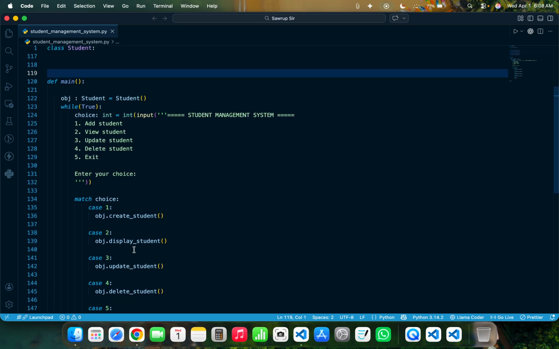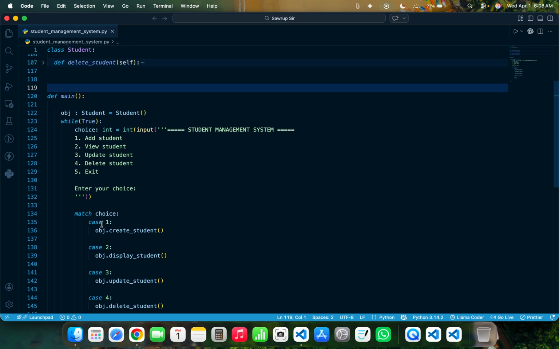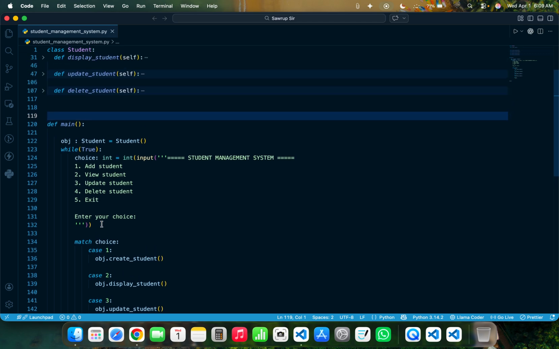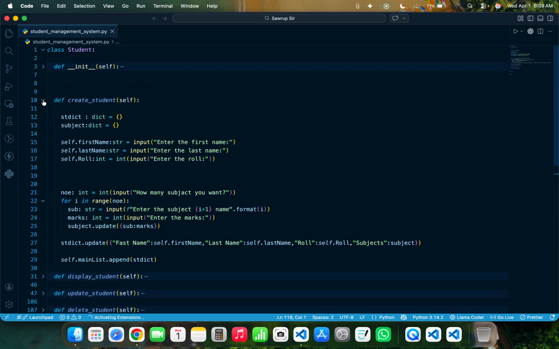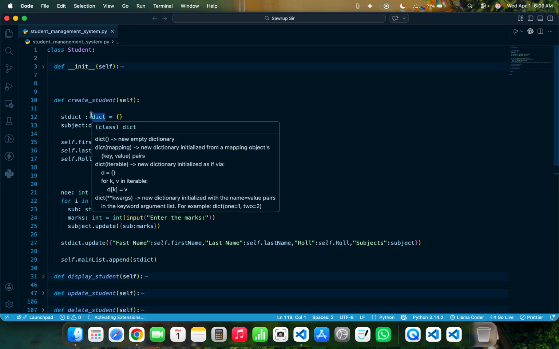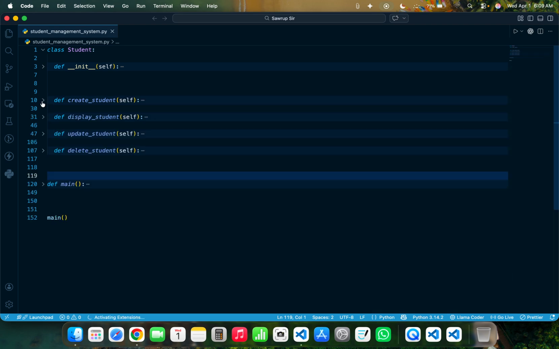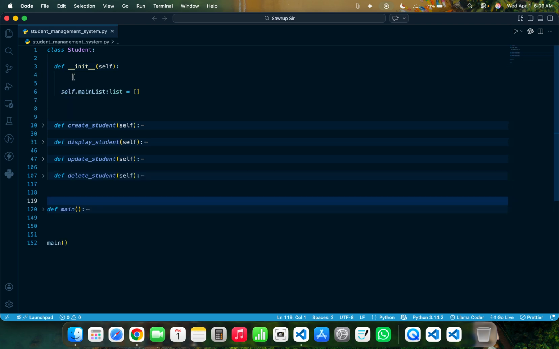Okay, let's see how the create student method works. This is create student. At first, we check the constructor. This is def underscore init underscore self. It is the constructor. Self is the instance variable. Here self dot main list is the main list. Here we store all the records of the students in dictionary format.